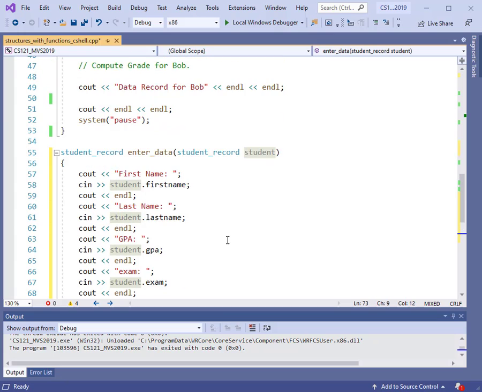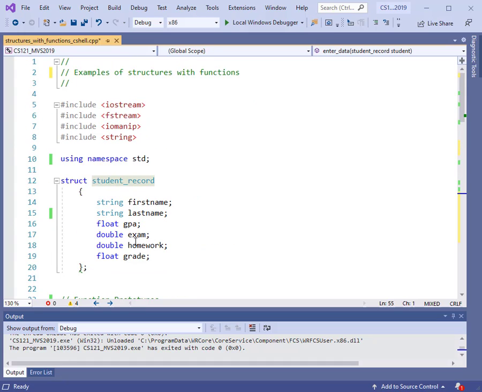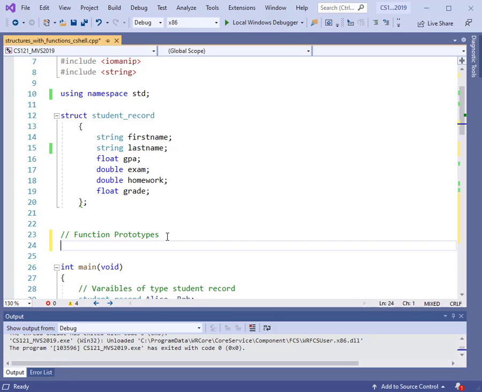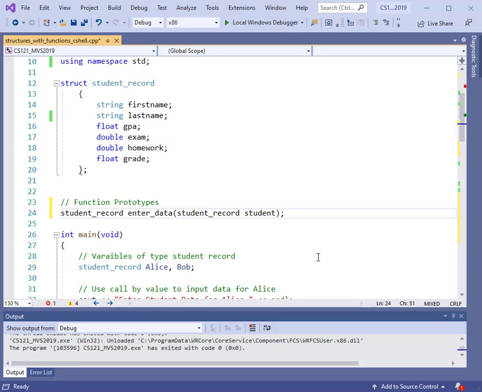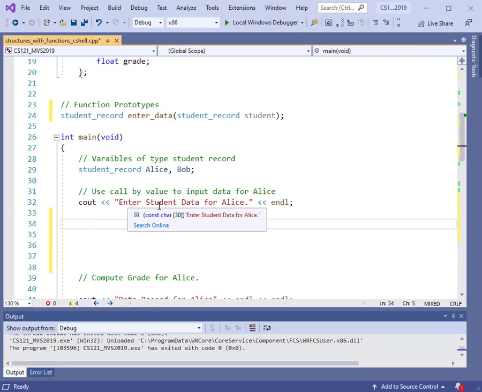So those match up. Now, we have to have the prototype, so we'll make a copy of the first line, and we'll go up to the top of our program where it says function prototypes, and we'll put that in here with the semicolon. So you've seen that before. Now we're ready to go. Enter student data for Alice. We can just call our enter data function, and we'll send it the parameter Alice, and we'll type in the data. So let's put the call that we need for that here.